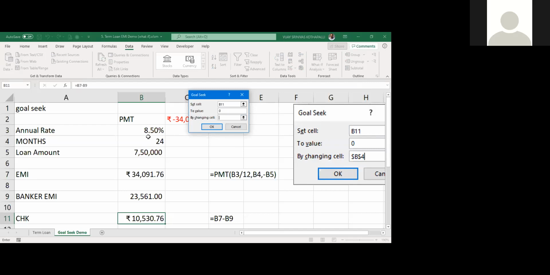As I mentioned earlier, the branch has control on the date field and on the months field. So in this case, I'm opting for the months to check what the months should have been if the amount has to arrive at 23,561, because we got a different figure. I'll say okay. Goal Seek converts this to 0 by changing these months. Now we can see that the actual period should have been 36 months, not 24 months as the banker has provided. Working with 36 months, the EMI turns out to be 23,561.